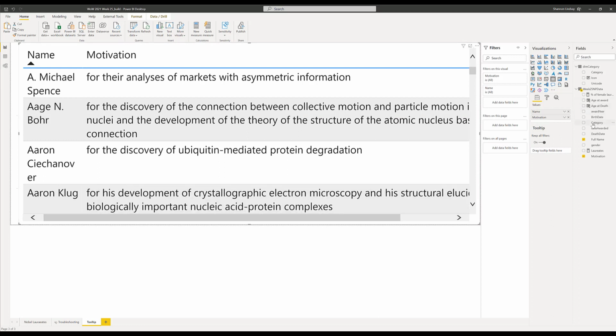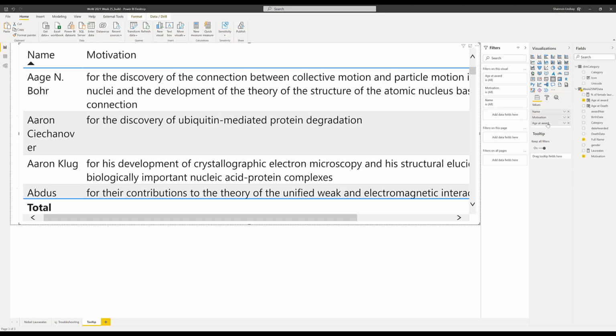Again, I'm going to add my column that I need. So we're going to add the age column, the age at award, and then we're just going to do some final formatting for our report page tooltip.